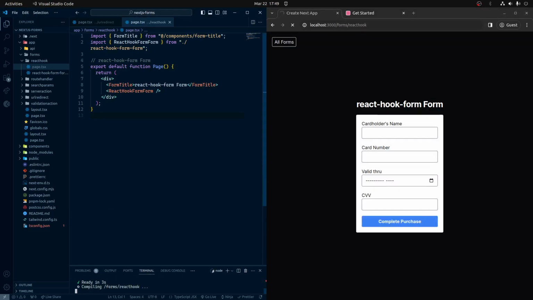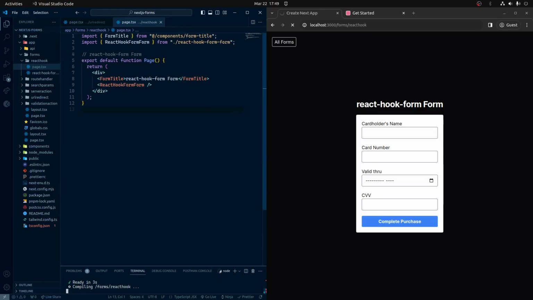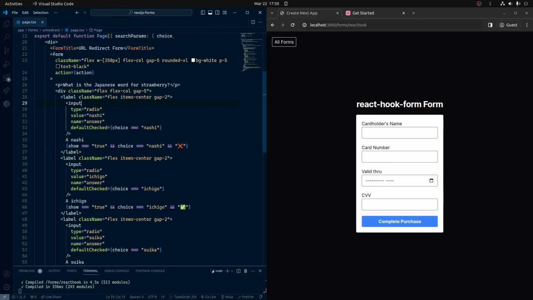Let's minimize the terminal. Let's minimize this side. So here I just have my page component. It has a form title and the form. React Hook Form. Silly name, but I didn't want to confuse anybody. So I don't think we're going to be working in this page at all, so we can go ahead and close it. We'll be working just in the form file.